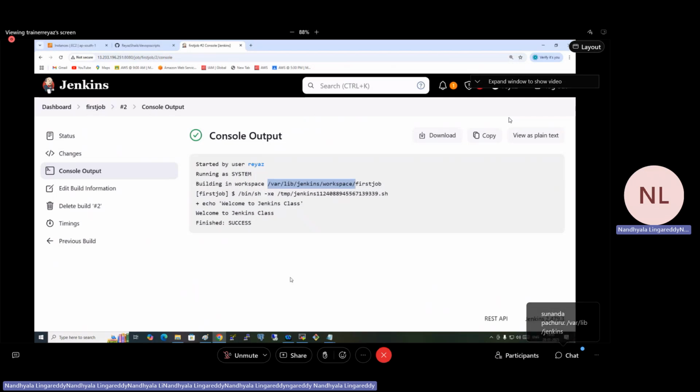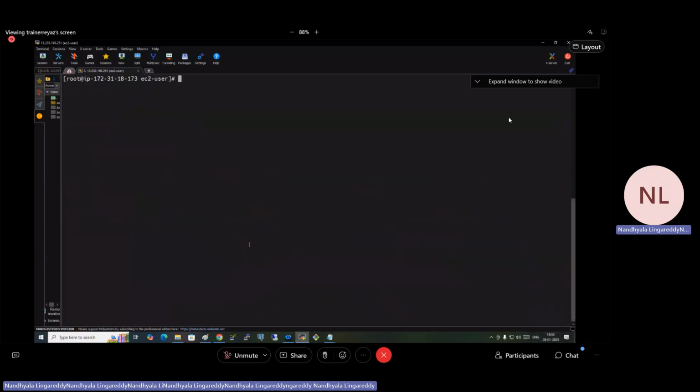So how do I check it? Where should I go? cd, which one? var, lib, Jenkins, and then workspace. Go inside it and do ls. Do you see first job? Go inside this first job. Do you have any files here? Whatever Jenkins did, it just executed that one echo print command. Did we create any file?